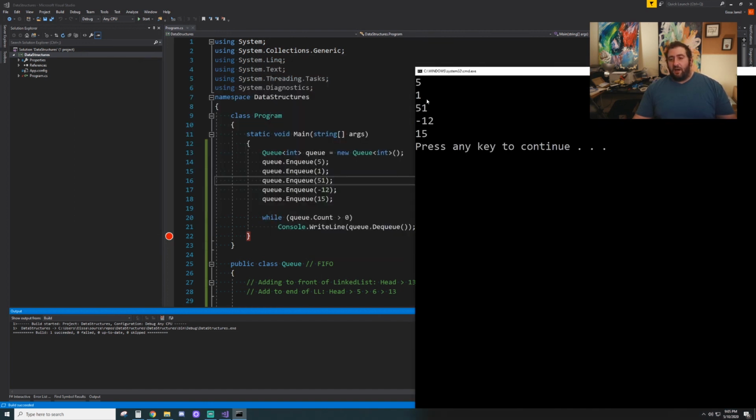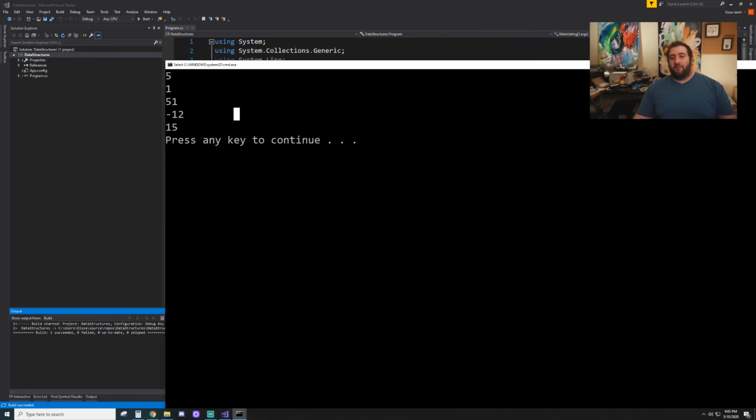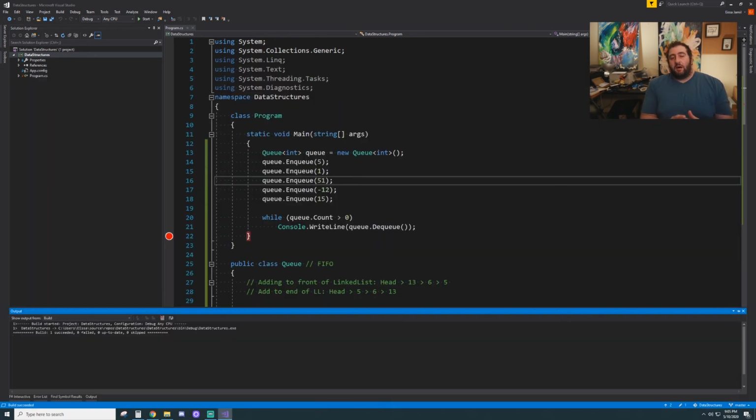And you can see 5, 1, 51, negative 12, and 15. Perfect. So both methods worked. So let's go ahead and end off there.